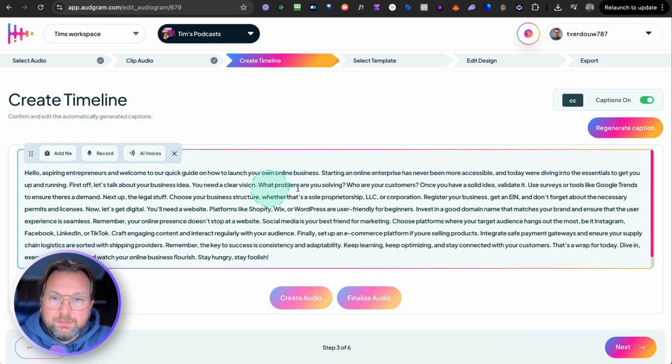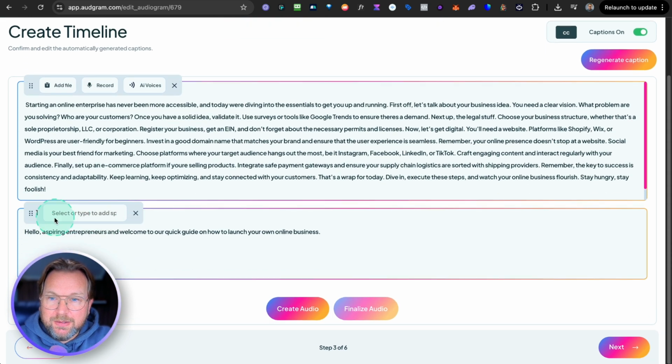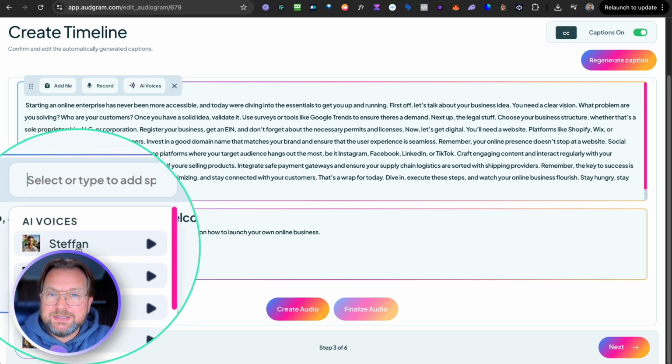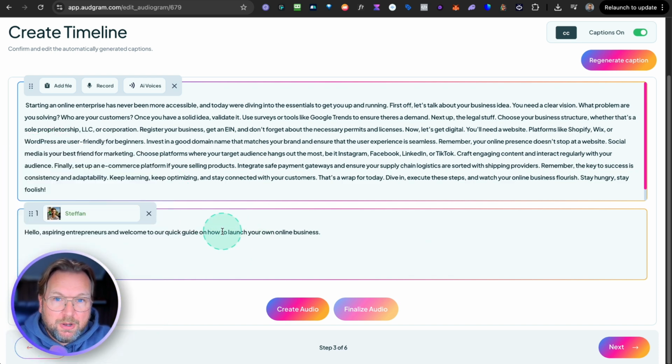Or what you can do is you can select parts of the script. So let's say this part of the script is the podcast host. So you're going to click on AI voices here. And now you can see here, this first part that we just selected, we can select the host. So let's say Stefan is the host. We're going to select Stefan for this part of the audio.